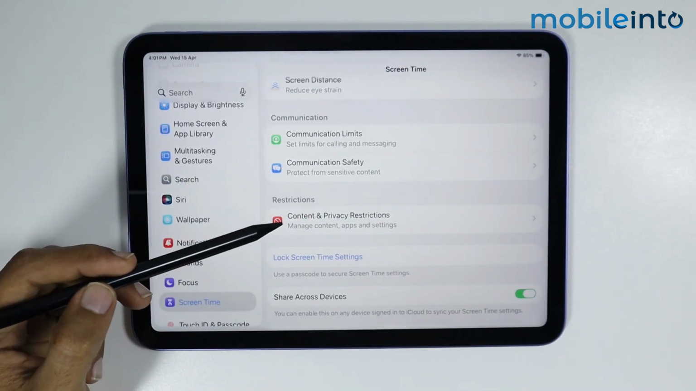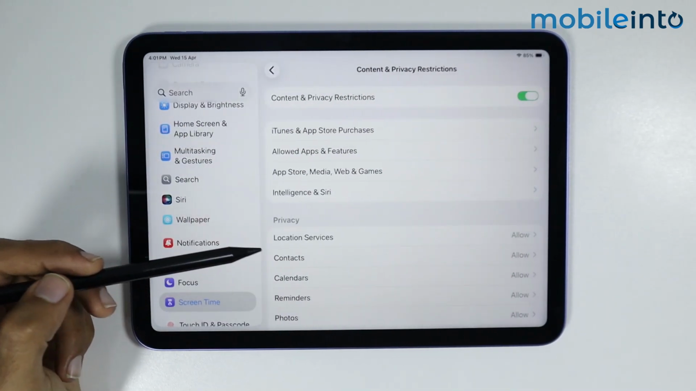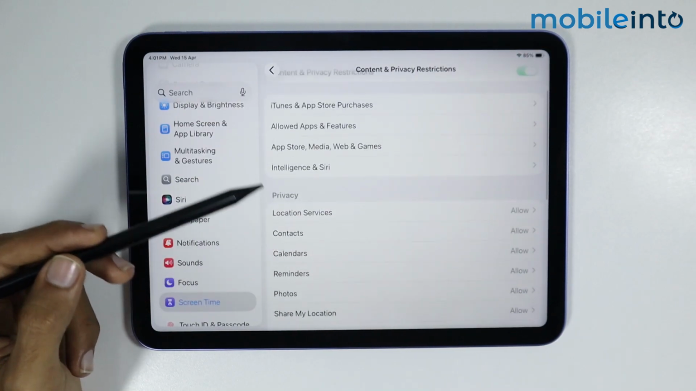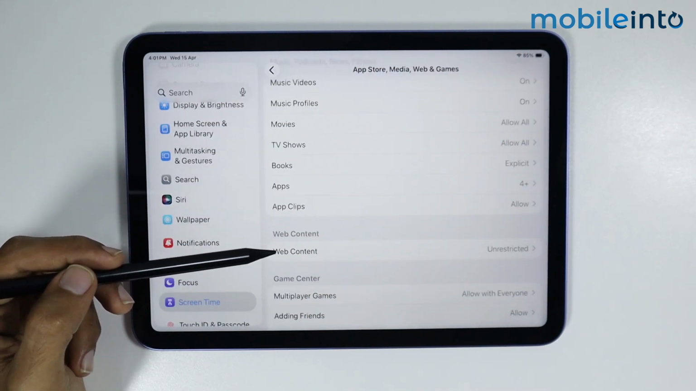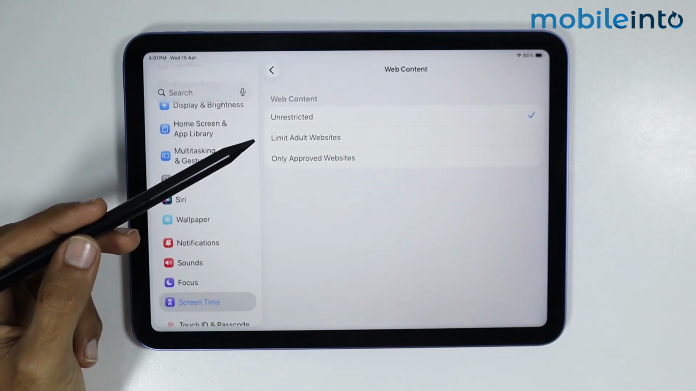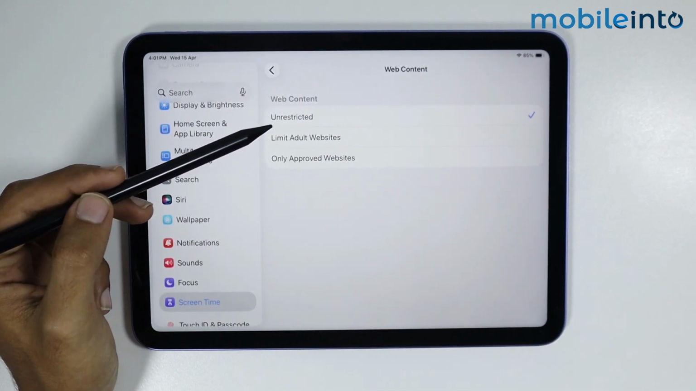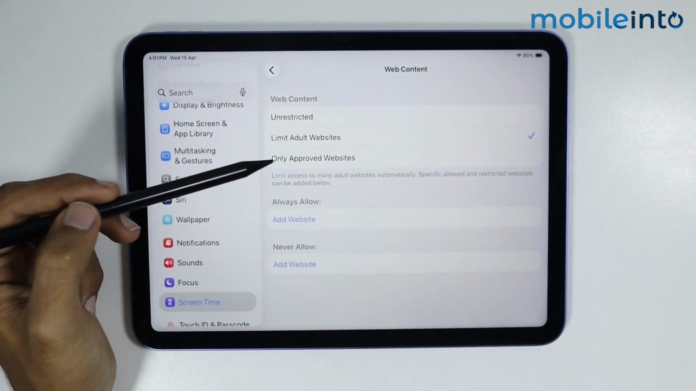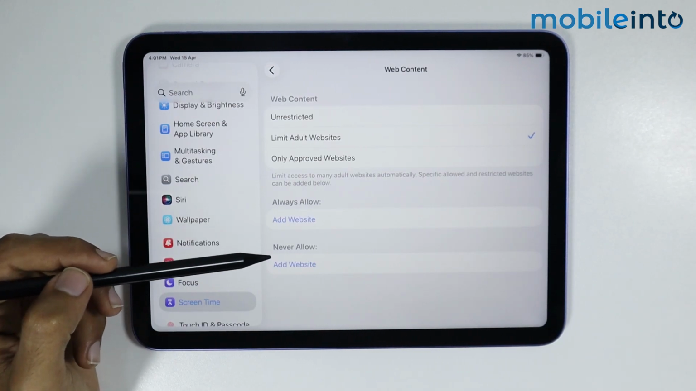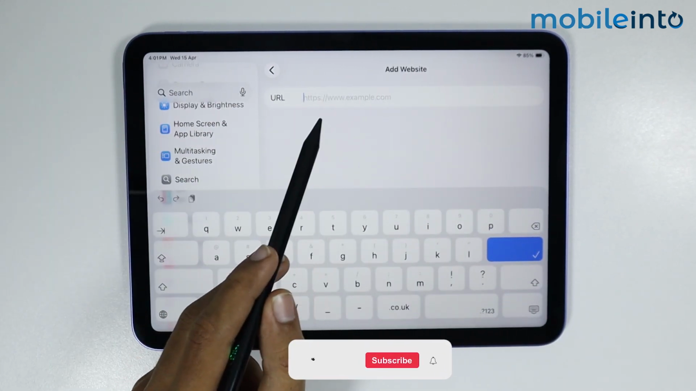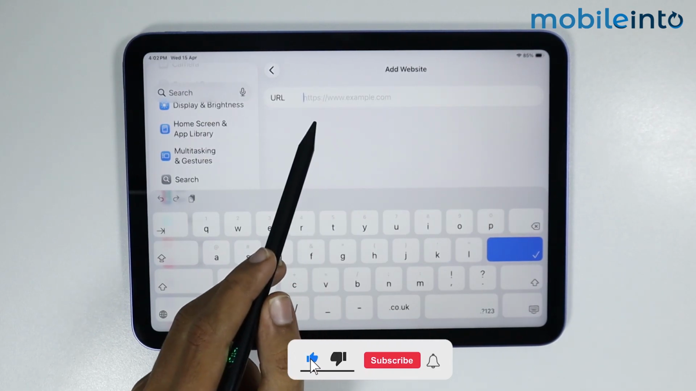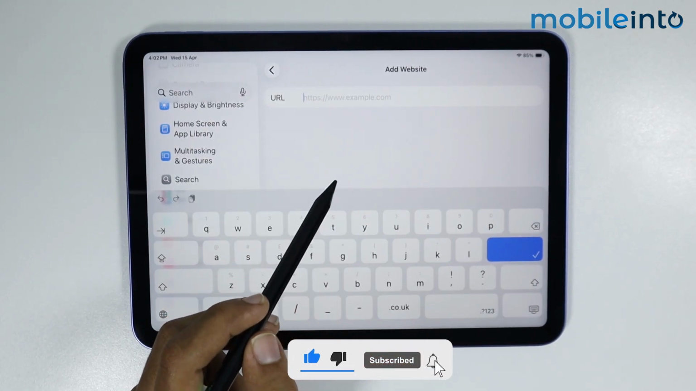And under the Screen Time settings, just go back to Content and Privacy Restrictions. From here, just tap on App Store, Media, Web, and Games. Then under Web Content, just tap on Web Content. Now instead of Unrestricted, just select Limit Adult Website. And under Never Allow, just tap on Add Website. Now just copy and paste the URL of the website which you want to ban and paste it over here.